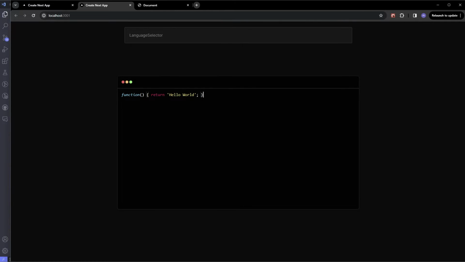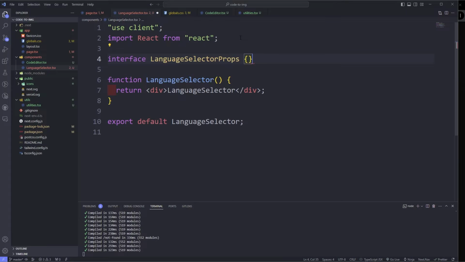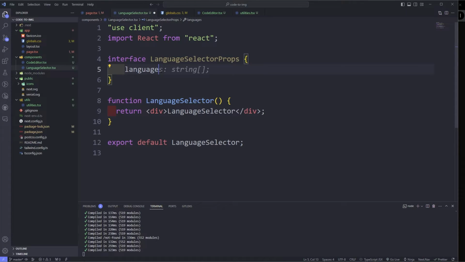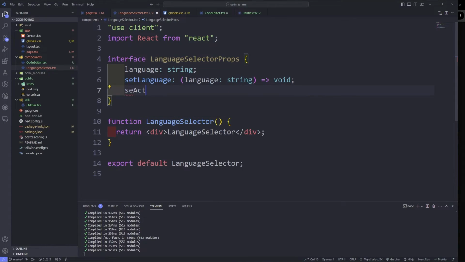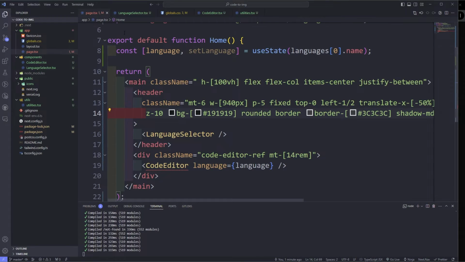I think let's start with the language selector component, and then we will go to the padding later on and the height. Okay, so padding component, actually no, it's not the padding, it's the language selector component. So in the language selector, we are going to have an interface. We're going to have the language, which is going to be a string, not languages, language string, and then set language, the state, and then we're going to set active icon. Okay, so this is going to return void. It doesn't return anything.